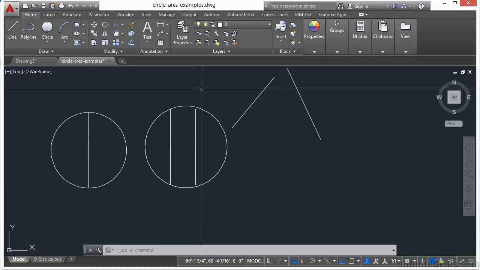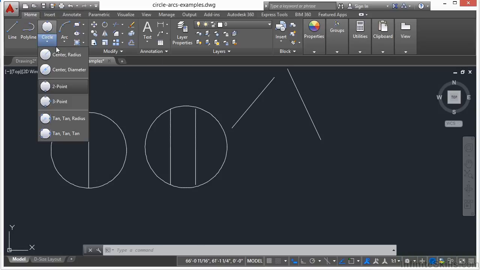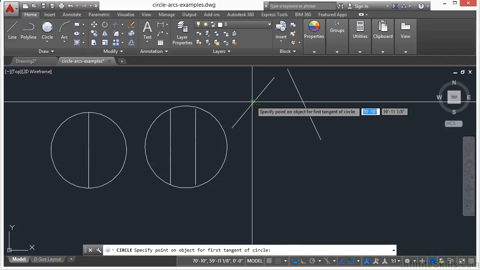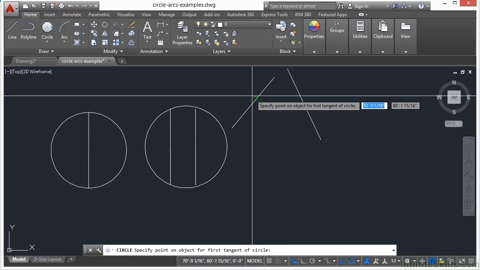Now, another method that you can use is the tan radius option. That's great for when you know what a radius is and you have to make the circle tangent to two objects. So we're going to try that option, tan radius. When I do this, you can see that little glyph that pops up. That's the tangent OSNAP glyph. It looks like a little circle with a line and some ellipsis dots.